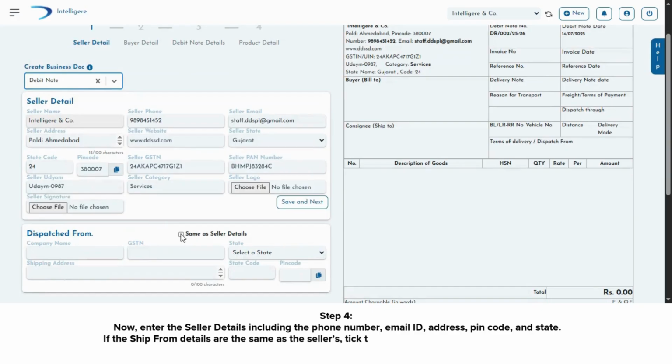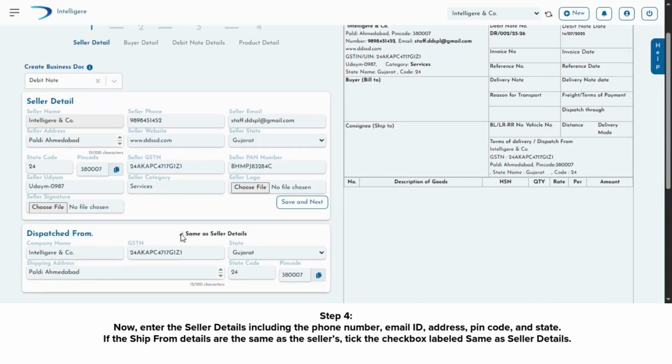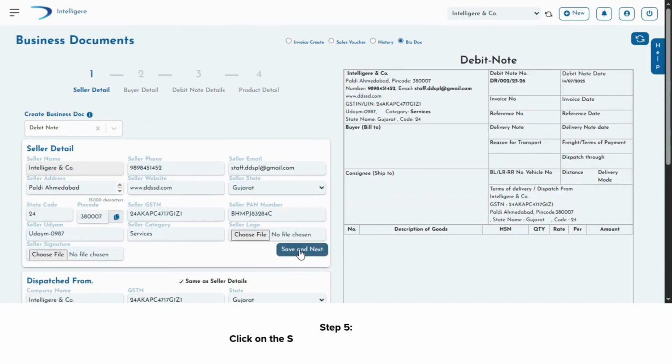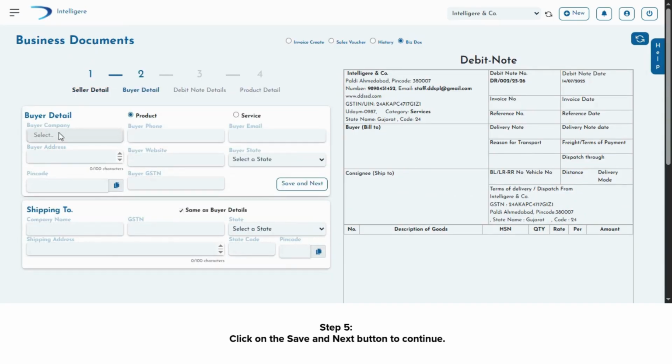If the ship from details are the same as the seller's, tick the checkbox labeled same as seller details. If not, you can enter them manually. Step 5. Click on the Save and Next button to continue.